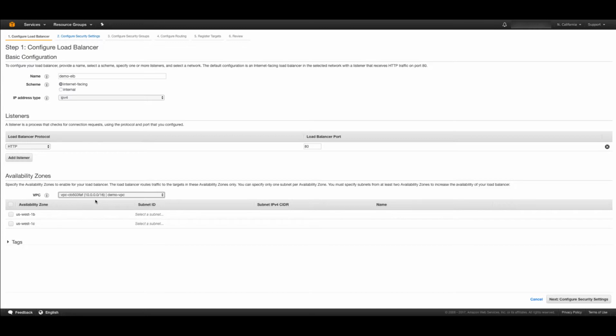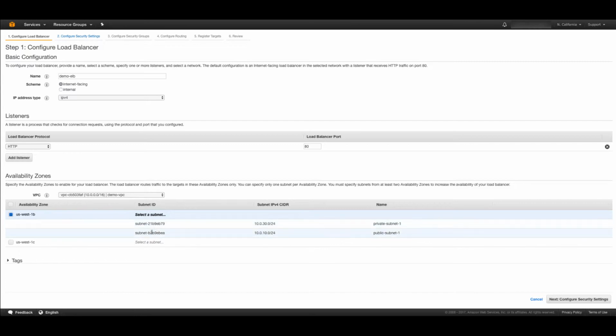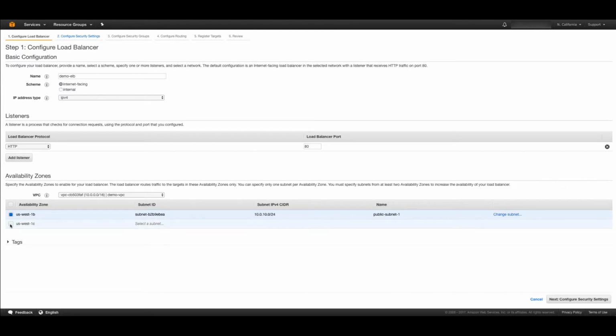So we're going to select 1B first, and although our instances are deployed in the private subnet, we still have to associate the load balancer with the public subnet. So make sure you select public subnets, and we're going to select both the public subnets. Okay, so now we've got a public subnet in AZ 1B and a public subnet selected in AZ 1C. So now we've got that set up, we can continue on.